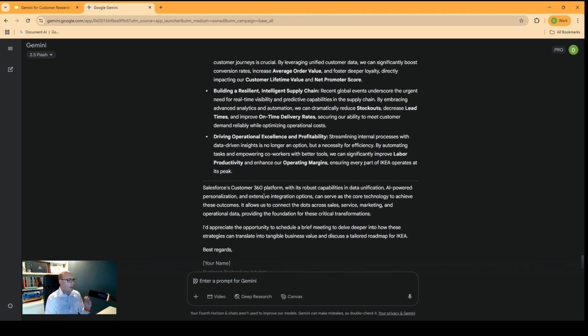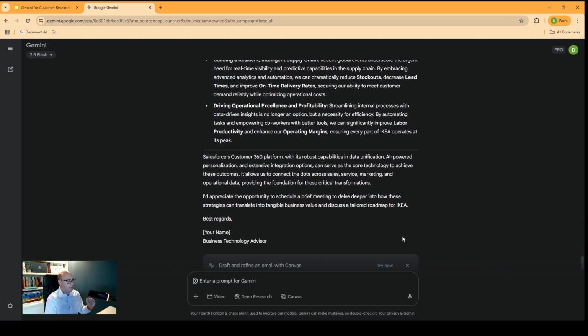And then when we come back down into the platform of choice: data unification, AI-powered personalization, which was also a digital transformation driver, and extensive integration options. Think about core technology to help you achieve the outcomes we've described and exposed through this research. And now we're trying to weave the technology and the business story together. And then finally, I'd appreciate the opportunity to schedule a brief meeting to delve deeper into how these strategies can translate into tangible business value and discuss a tailored roadmap for IKEA. Best regards, David Mott, Business Technology Advisor.